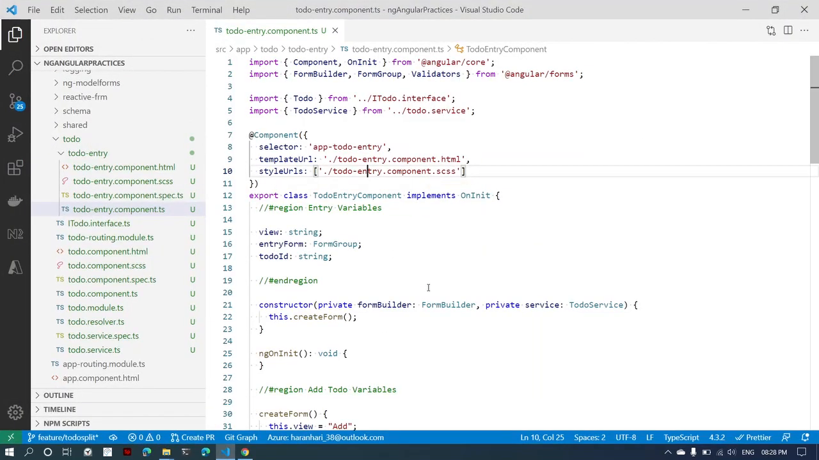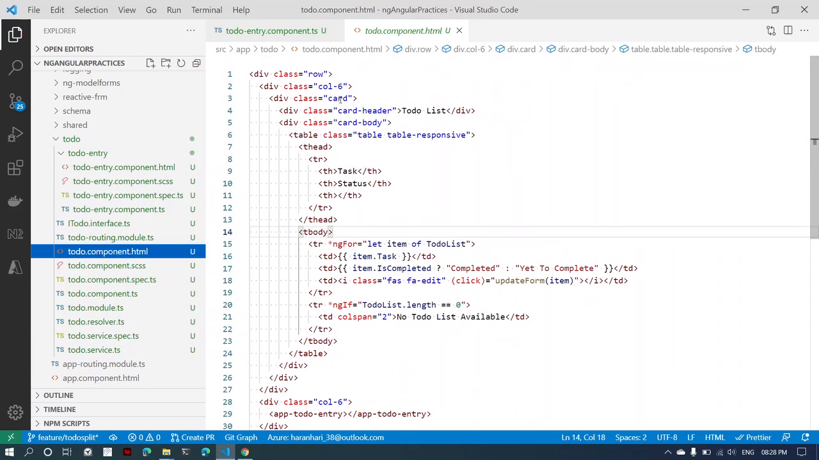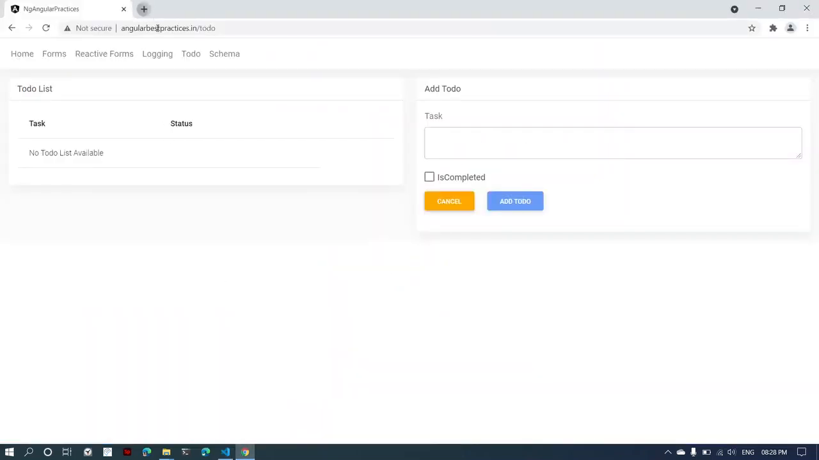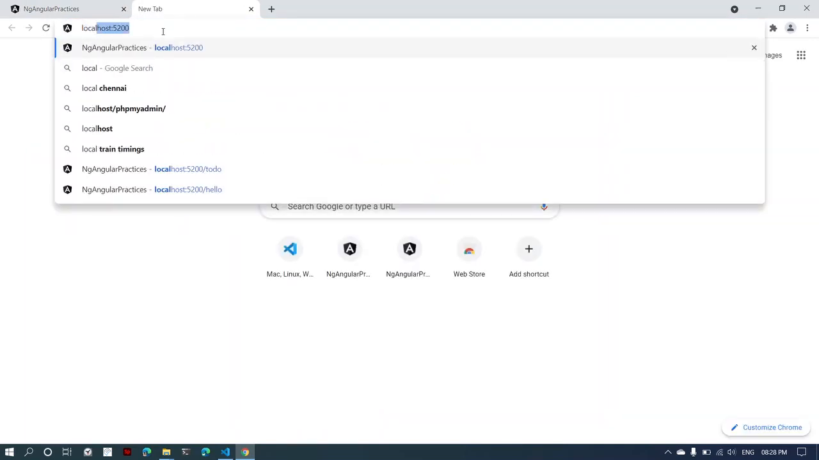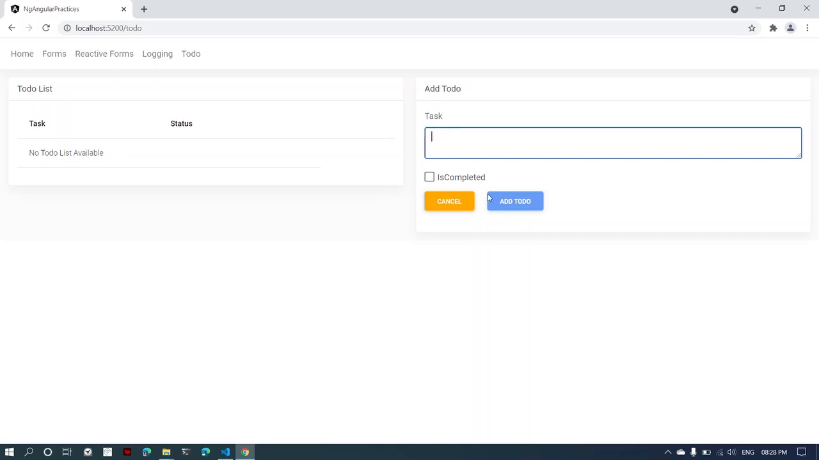For this, I have added some background work: I have created a to-do entry page here, and I have moved all the entry options from the to-do list page to the to-do entry page, but the integration part is not done. So now we will be seeing how we need to do it. This is our application, running on localhost 5200. Whenever there is an edit or an add option, we need to pass all the to-dos to this page, and on edit we will be passing a single entry to this page. So let's start doing that.